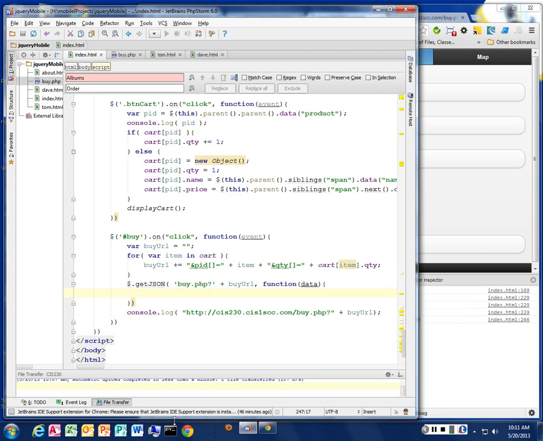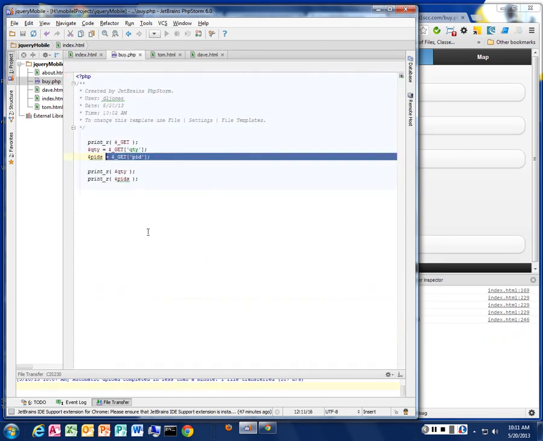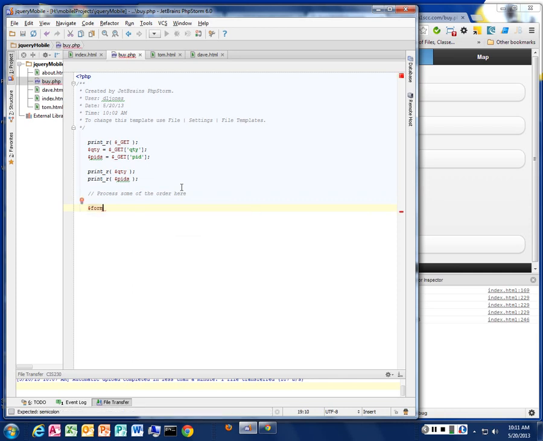So let's go back to the buy.php to get that data, right? As a result of my doing something, process some of the order here, right? Bunch of stuff's going to go on there. But what I want to return is some more information, maybe to capture that they're starting their buying process. So what other information do I need from them? Name, shipping address, credit card, all that kind of stuff.